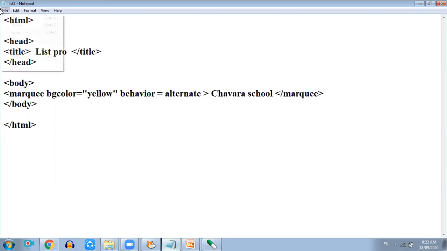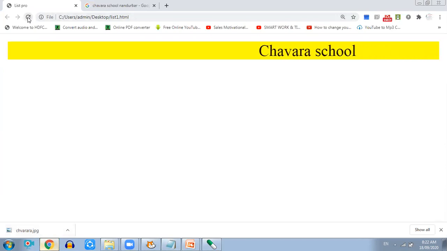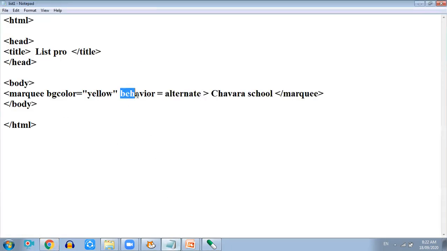Save this and do refresh. So it is reaching the end and moving back again. Again it will go there, it will turn again. So this will keep moving, left to right to left. How have we done this? We have done it with the help of behavior, and you have to give alternate. If you want to apply the background color to marquee, you have to write bgcolor. And behavior, if you want to set both sides, then do alternate.